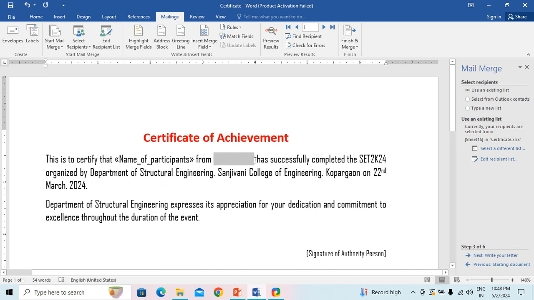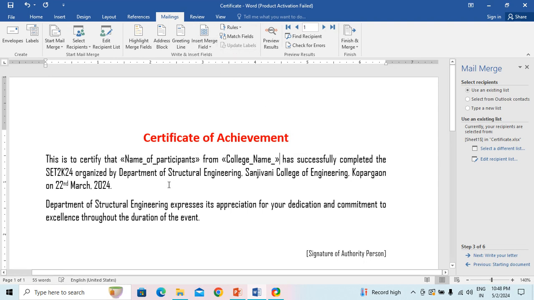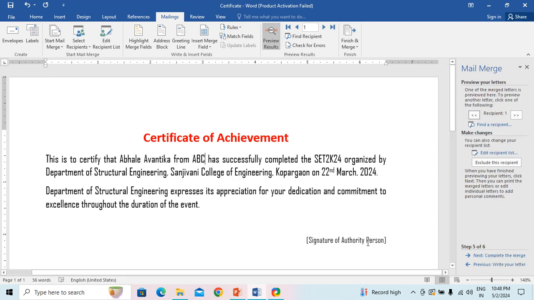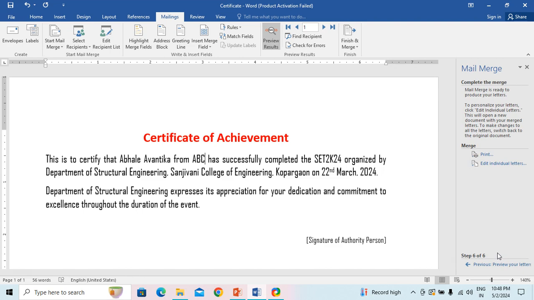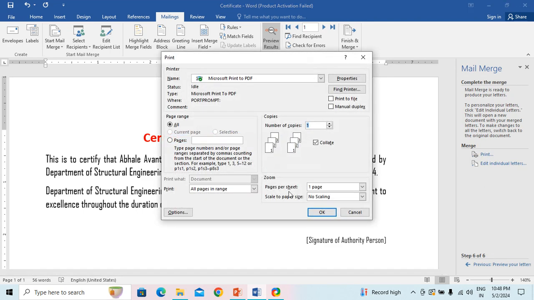Now, which college? For this we will insert another field, that is the college name. So all set now. Your document is ready with the name of participant and the college name inserted from the mail merge fields. Now we will finish this. Write your letter part, then preview your letter. You can preview your letter along with the names of the participants in the list provided and which college they are from. Finally we'll complete this mail merge and go to the print section, printing all documents.